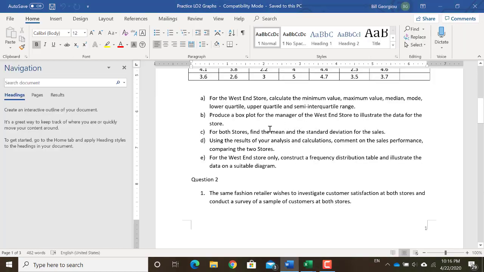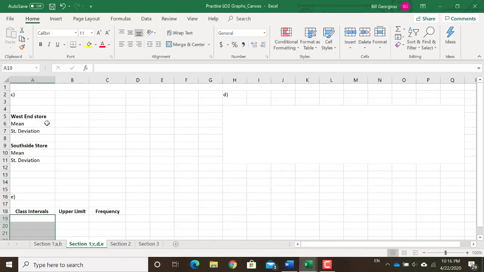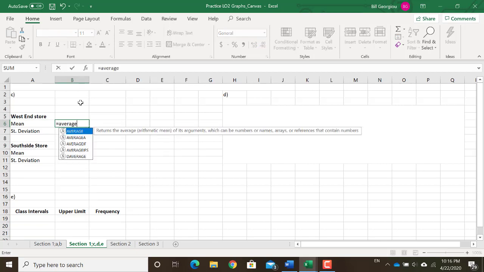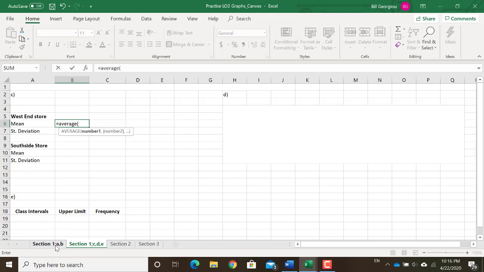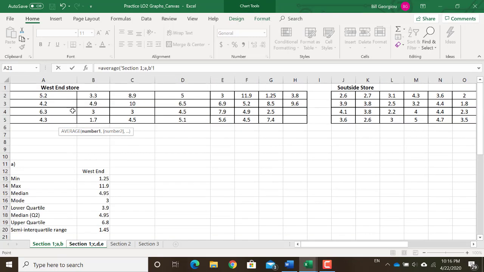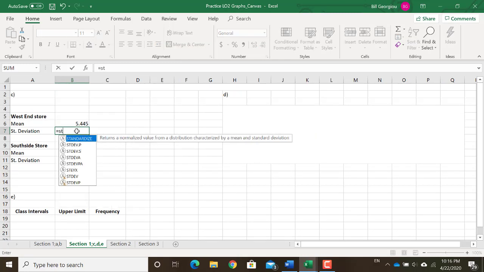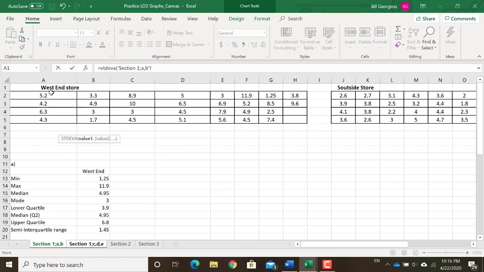Again, let's go back: for both stores, find the mean and the standard deviation. West End store and South Side store. To find the mean, equals average, and then I go to section 1AB and I select all of the West End store. And for the standard deviation, again a formula, open parenthesis, standard deviation of the West End store.